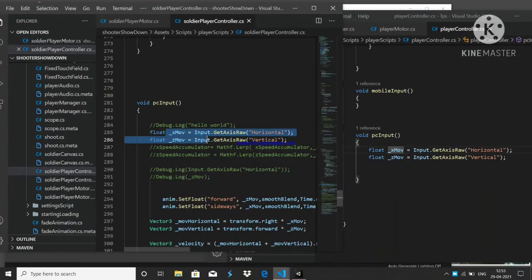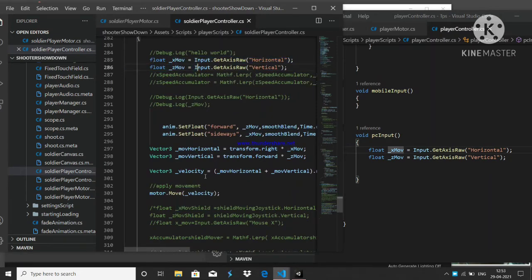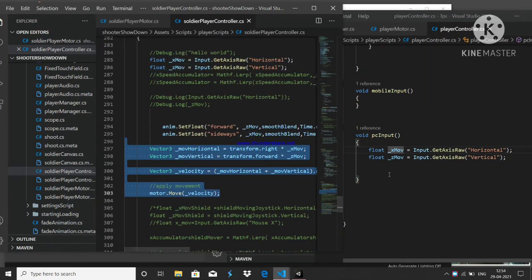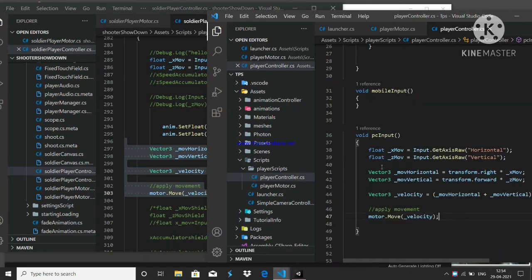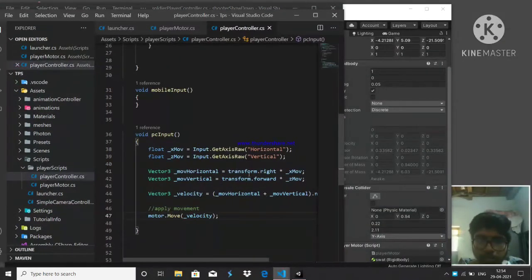So once I've got the x move and z move, initially I'm going to take the transform.right vector. It's a predefined vector, and I'm going to multiply it by _xMove so that it will scale, whether we should move or not. Transform.forward is moving forward, and I'm going to scale it by _zMove. If _zMove is negative, what does it mean? We should move backward, otherwise we should move forward. I'm going to store them in this _move.